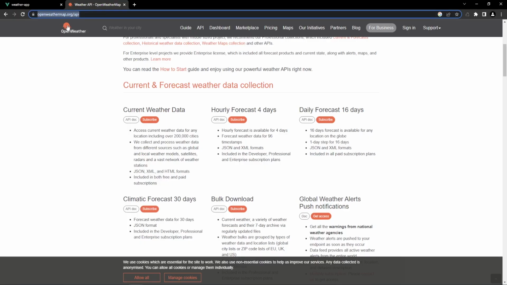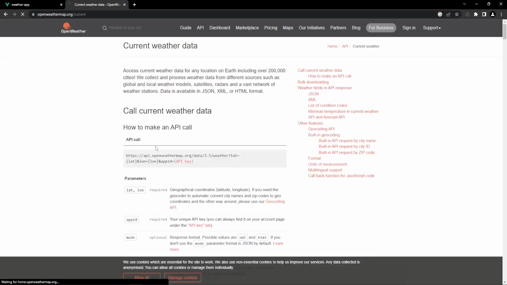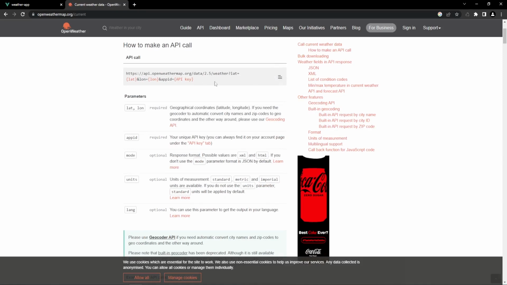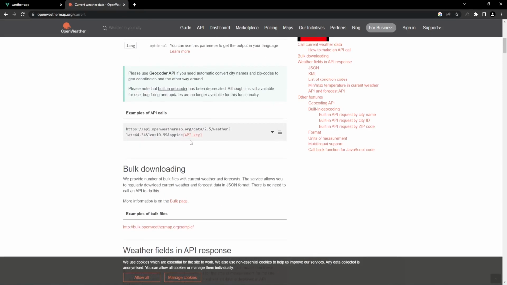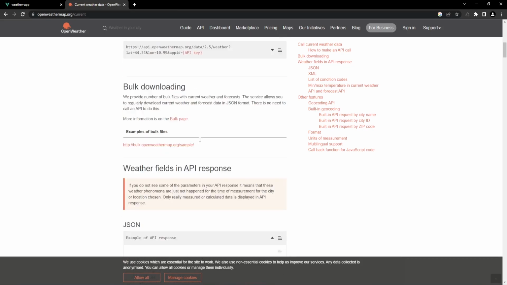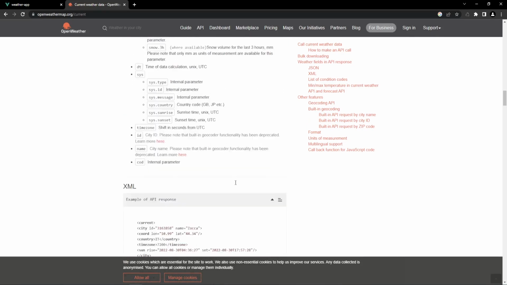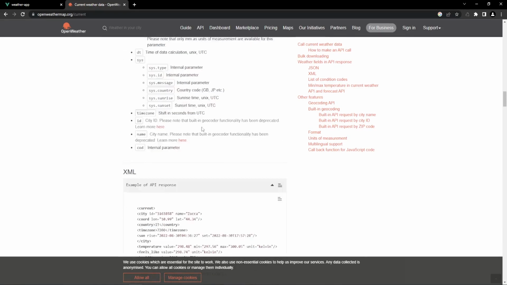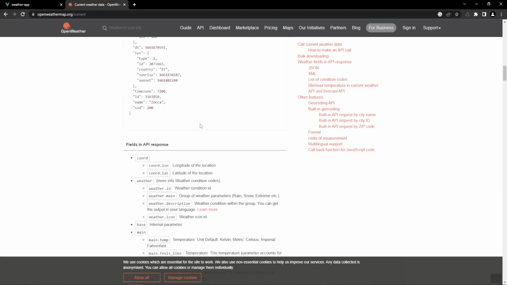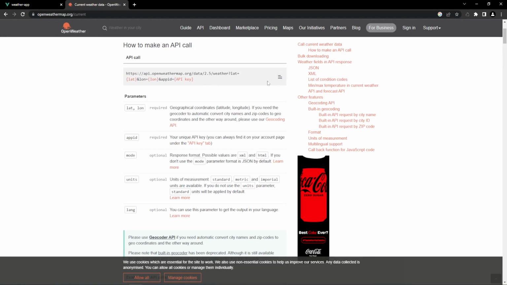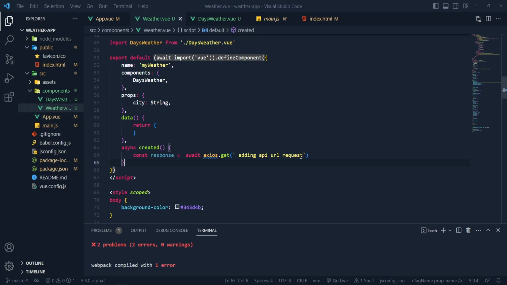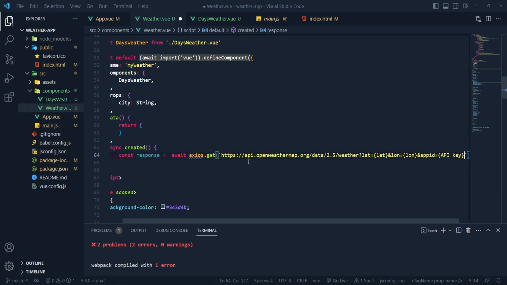So this is the OpenWeather website, and if I click API docs, you can see we have the URL we can copy from here. If we go down, we have all the required documentation here. So whenever you need anything about an API, you can go here and search for that information. So let's copy the URL and let's go back to VS Code, and I'm gonna paste that here.